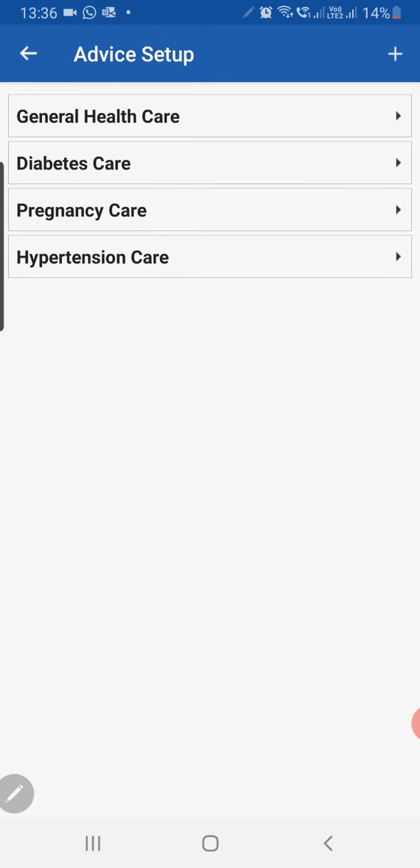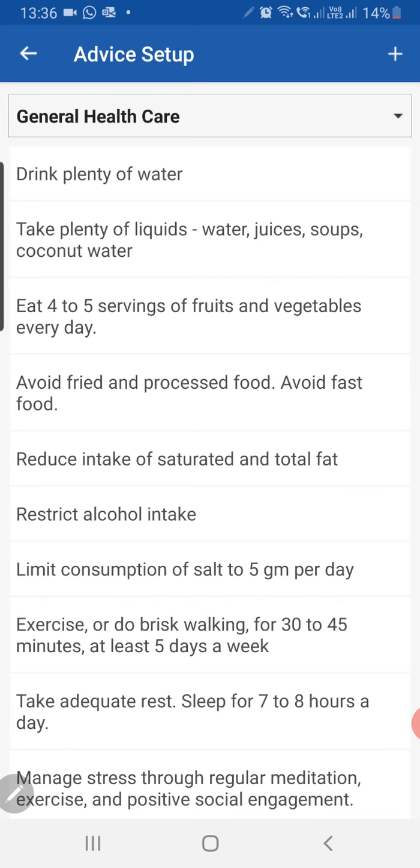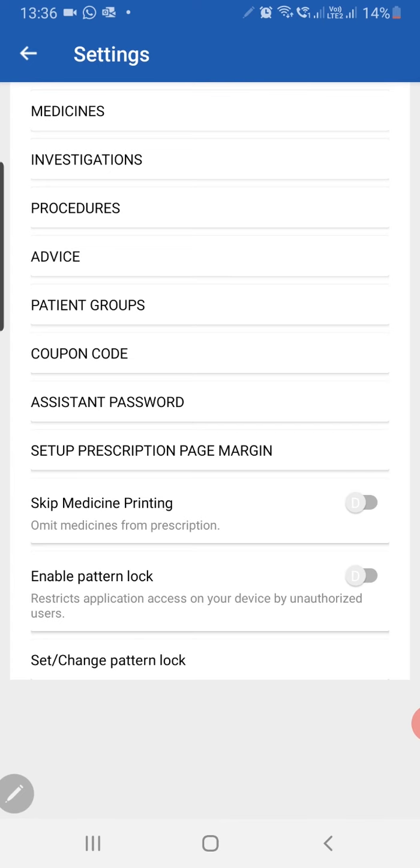There's a set of standard advice that come with the application, but you can create your own set of advice and you can create groups of those advice, and you can then just select them with a tap when you are actually making a prescription to a patient.